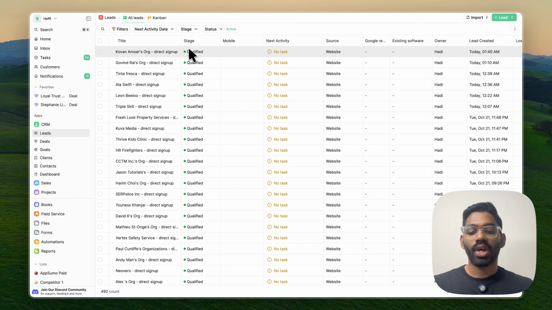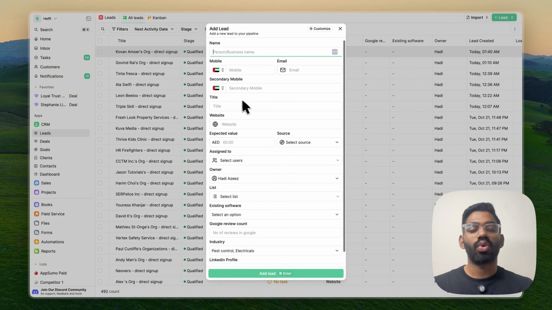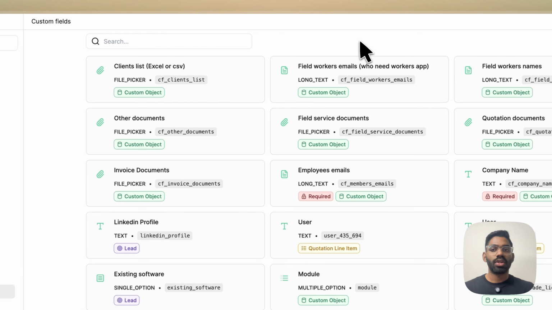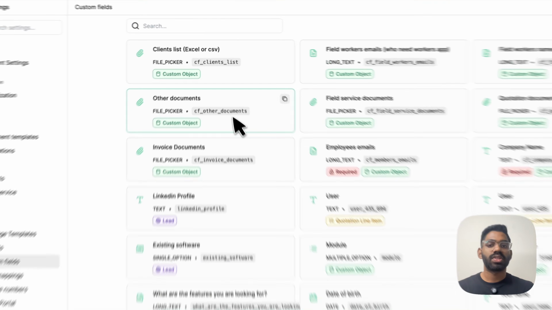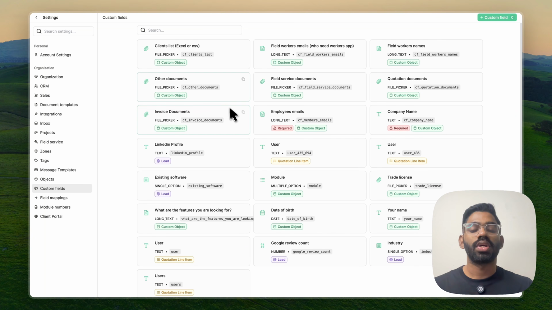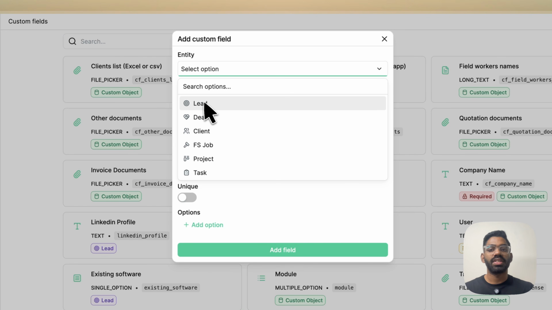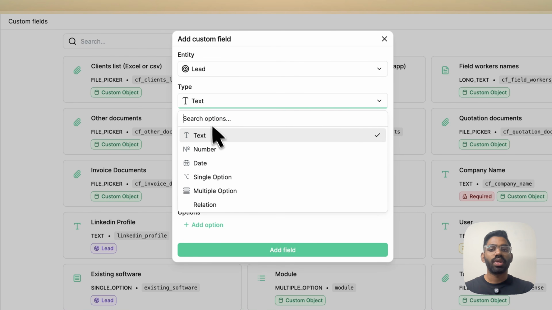Once you add a lead, you can add all the details related to the deal, to the lead. This is again customizable. Just click on customize and you can see all the custom fields related to this particular lead. You can add custom fields to leads, clients, deals, projects, everywhere. Just click on add custom field and select the entity. For example, if you want to customize the lead, select lead.